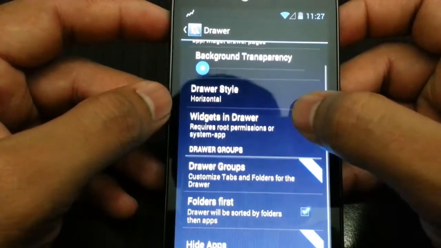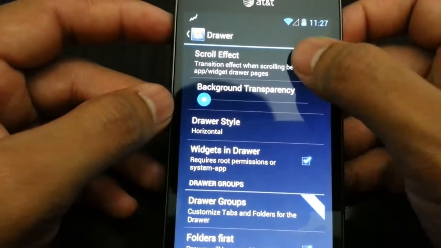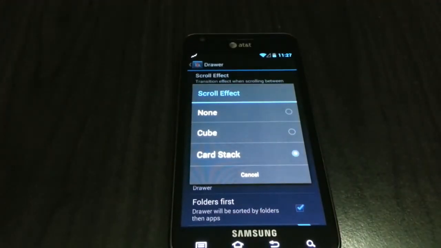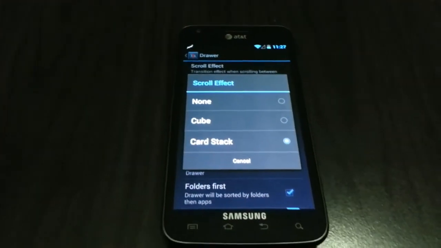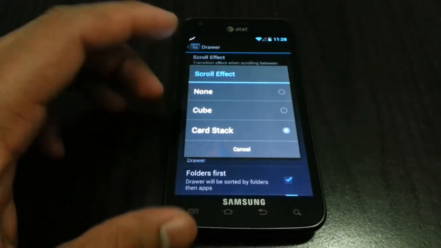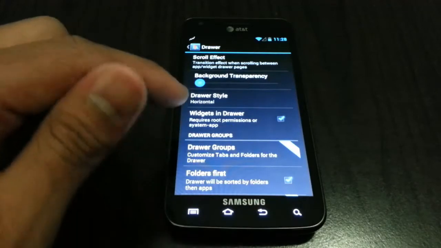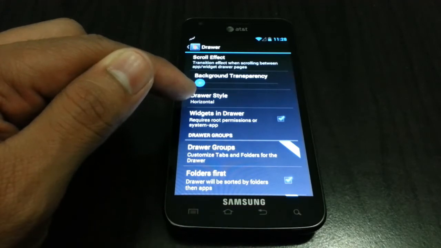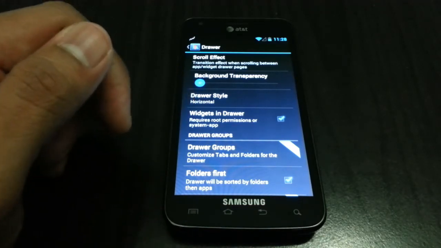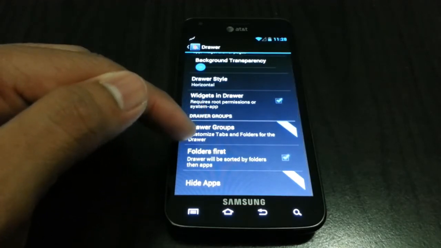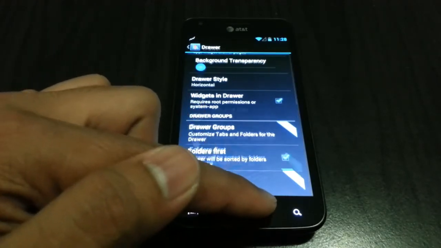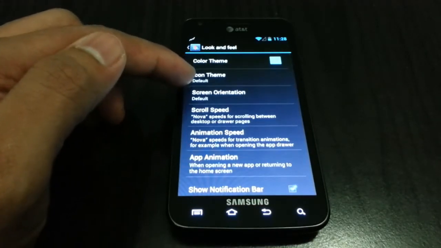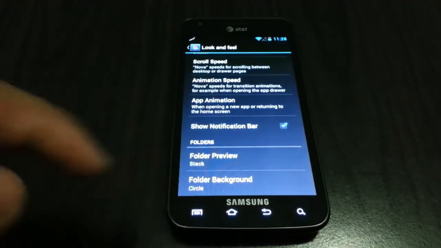App drawer, background transparency, scroll effect. Here you'll see options. Cube, card, you can pick whichever one you like. Background transparency, drawer style, horizontal, vertical, widgets in drawer, yes. Drawer groups, folders, hide apps. Only Prime has the feature. Look and feel, color, icon, theme. You got all these different options.